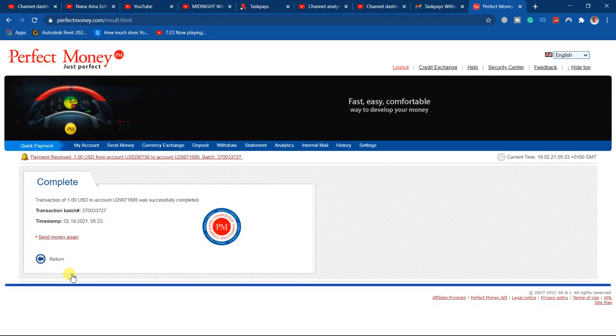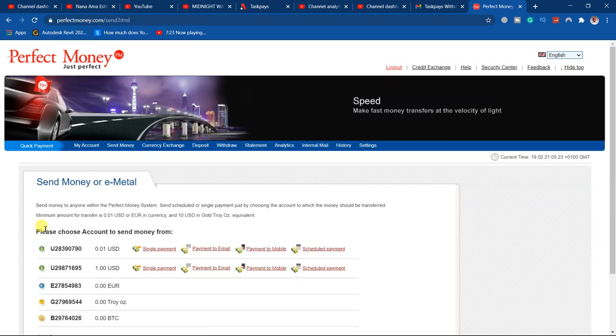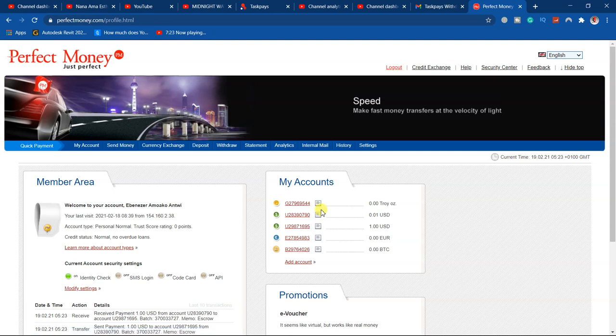So now the money has been sent to that number. When I return to my dashboard and check my account, you see that at first the amount was here, and I have transferred it to this account. So that is how you transfer money from your Perfect Money account to another Perfect Money account. Thank you.